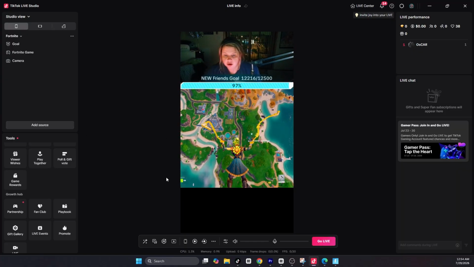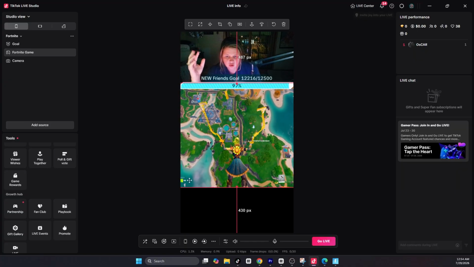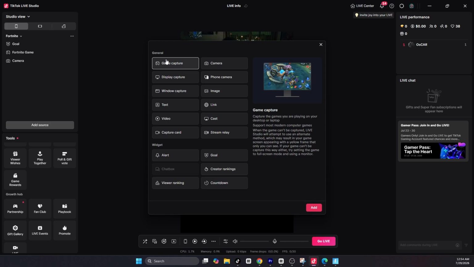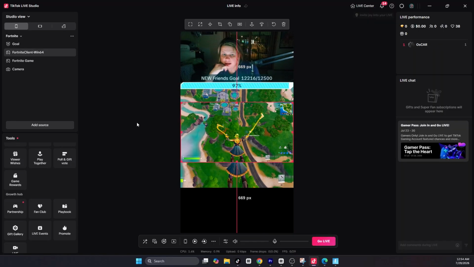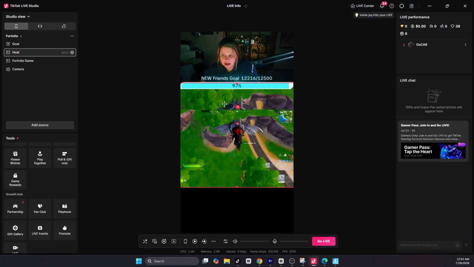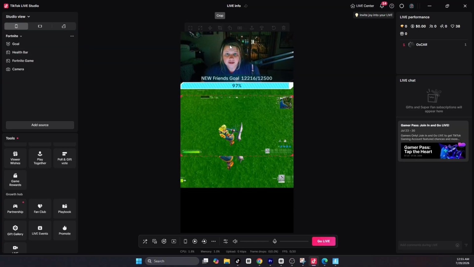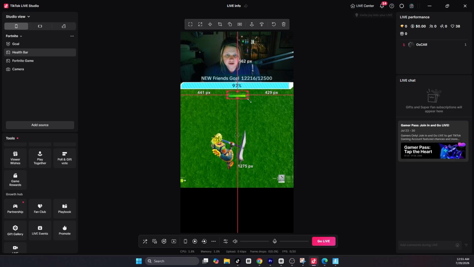Another thing for a game like Fortnite, you might want to have some important information showing that you want your viewers to see. So for example, in Fortnite, there's a health bar. You can also add in another game capture, and then you can go ahead and select that you want Fortnite, add the source. It's going to bring up a second window. And right there, I'm going to name it health bar. So I have the health bar right here. And then I'm going to click crop right here at the top. And I can easily just crop to where the health bar is. And now I can drag and drop wherever I want this on my stream. So I'm going to go ahead and do that.